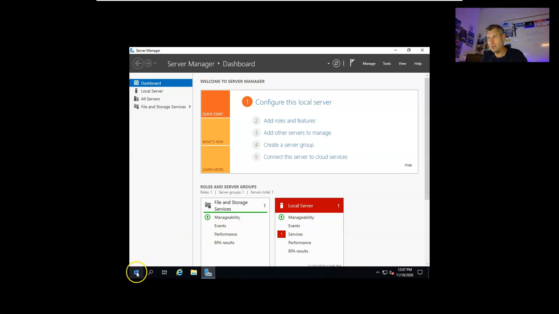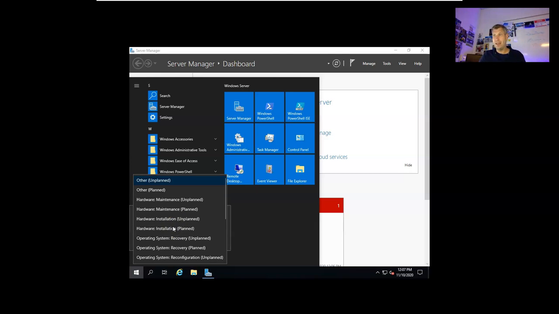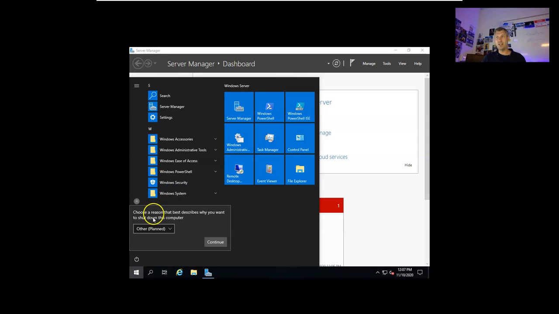But as I was mentioning, when you go to shut this down, it's not like you would do a normal shutdown. All right. It may ask you, hey, why are you shutting this down? And there's options, maybe hardware installation, which is a planned shutdown, maybe a system recovery, whatnot. So we can just put this was a planned shutdown, all right.